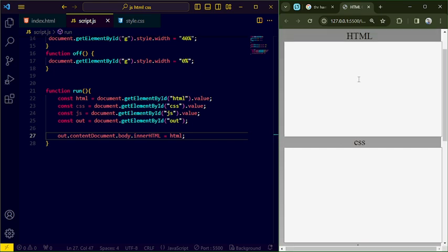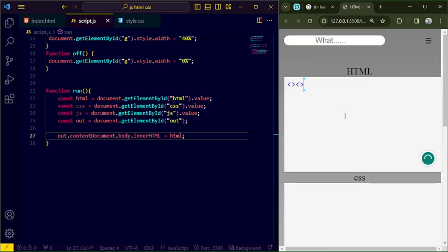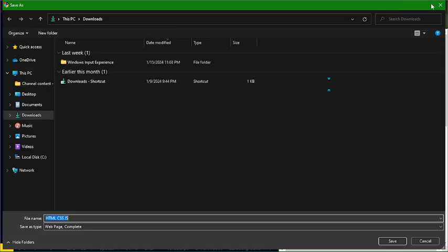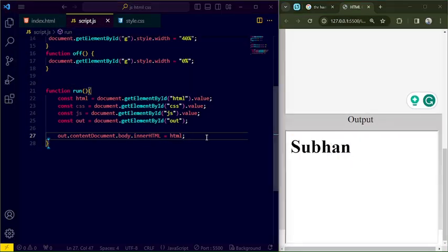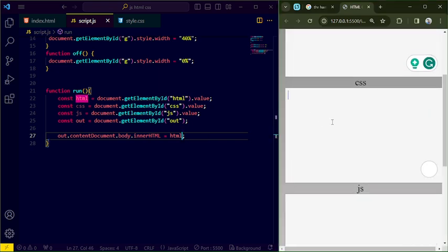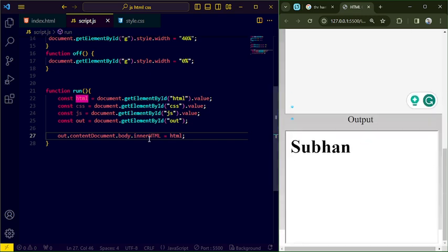Wait. I am going to write here a slash and h1, and there will be an h1 too, and there will be the Subhan. Save it. Now we don't have to save. Come down, there is Subhan. So now if I want to put the CSS, so that will not work. Like if I write here H1, what will that be? If I write here color, that is going to be red. The color is not red.